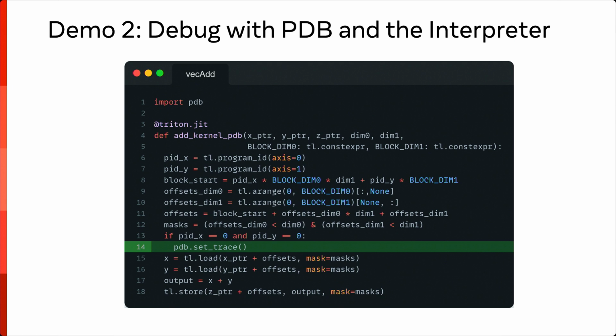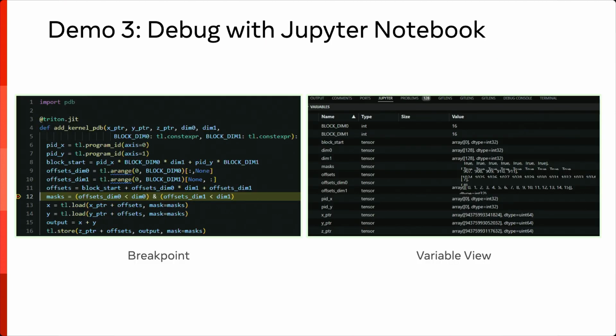Suppose we are just interested in specific programs, like PID 0, 0, we can insert an if statement, and within the if statement, we can import PDB and invoke pdb.set_trace(). This is going to work in the interpreter mode. What makes it more convenient is that it seamlessly integrates with development environments like IDEs, such as Jupyter Notebook.